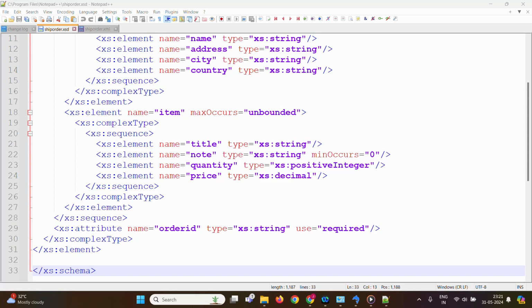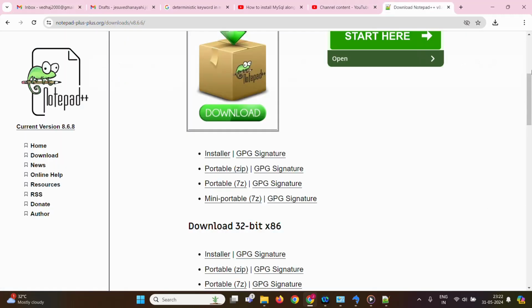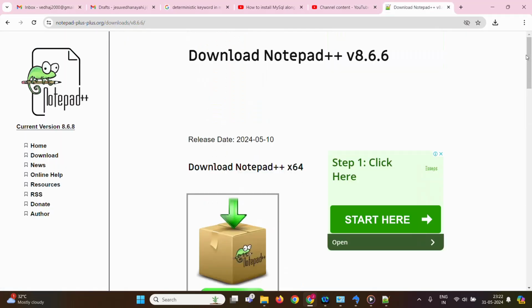This video will be on XML validation. For this, you need to download Notepad++ software first. So open a browser and just search for Notepad++. This is the official website where you can download Notepad++. I'm downloading this version, 8.6.6.